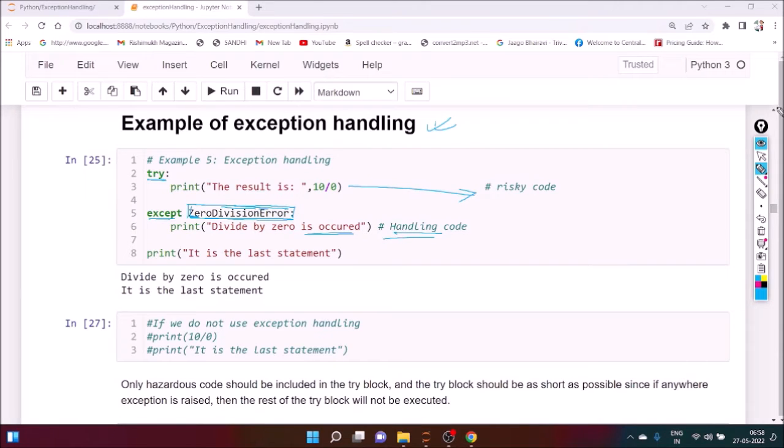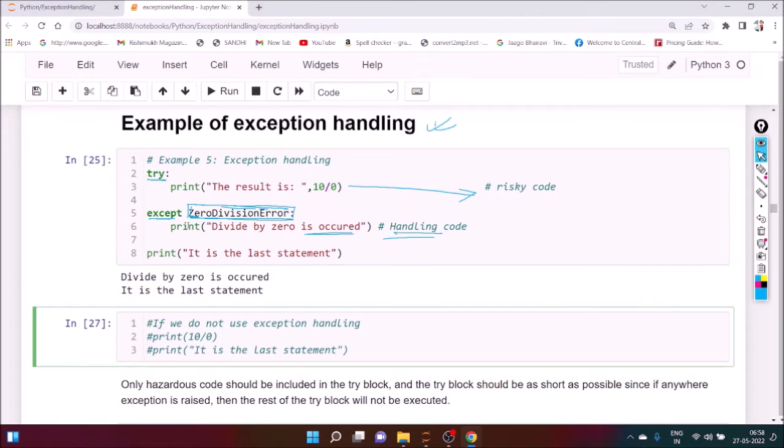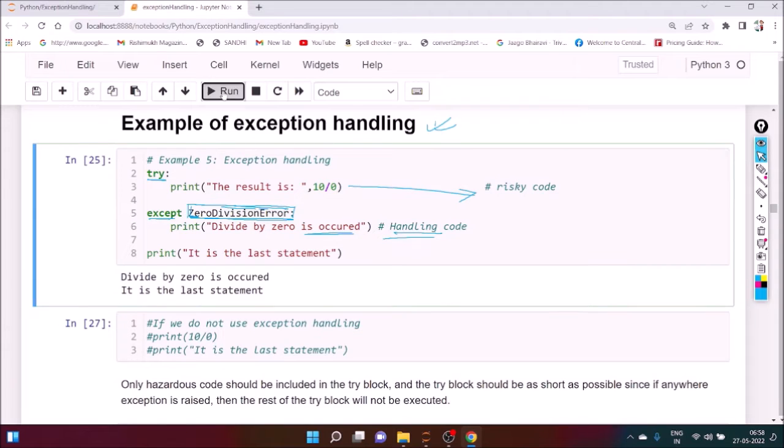So you can see here, if you execute it, definitely the problem will occur in the risky code. The exception will be caught, it executes this particular part, and it prints that divide by zero has occurred. And finally it terminates properly. It will execute the remaining part of the program, the message, it is the last statement.